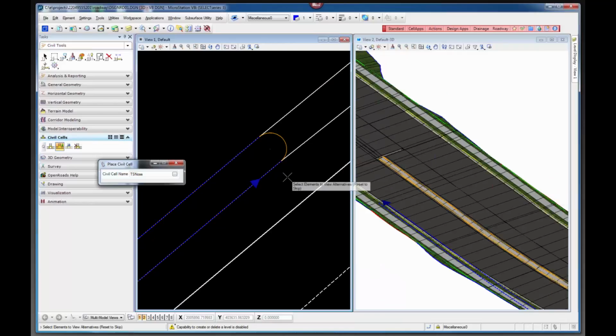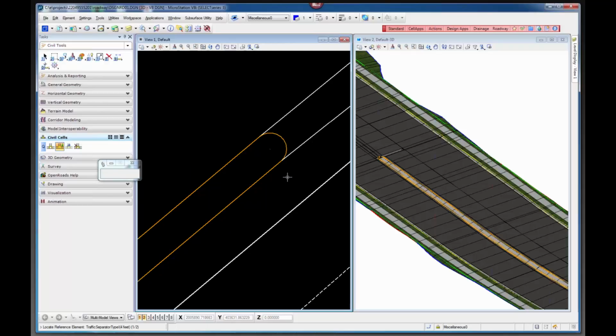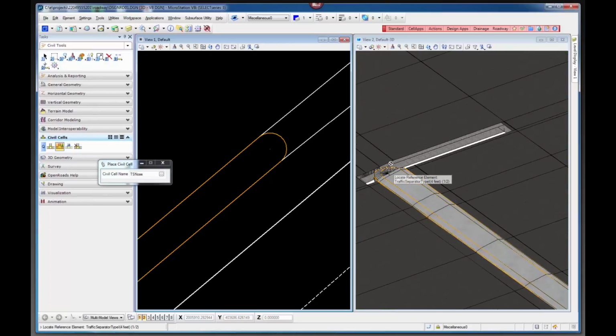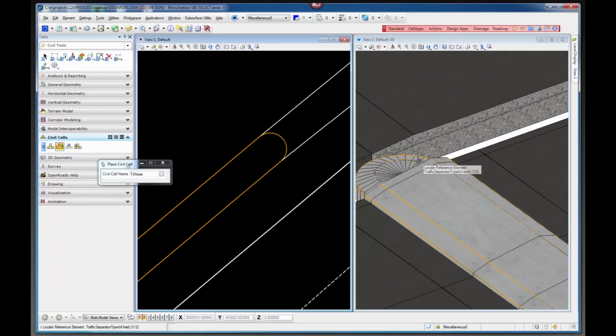And if I zoom out and reset and accept, the traffic separator will get built in there at the end of it. The nose will. If I zoom in here, you can see the traffic separator nose is in here.